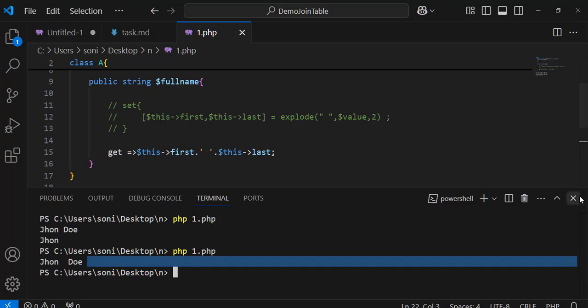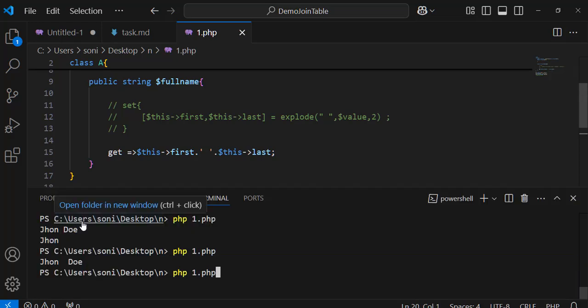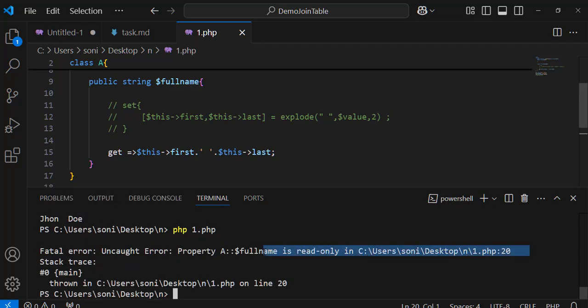Running successfully. If I uncomment full name variable to set, let's run to see the error. Getting error, you can read only, do not set value.